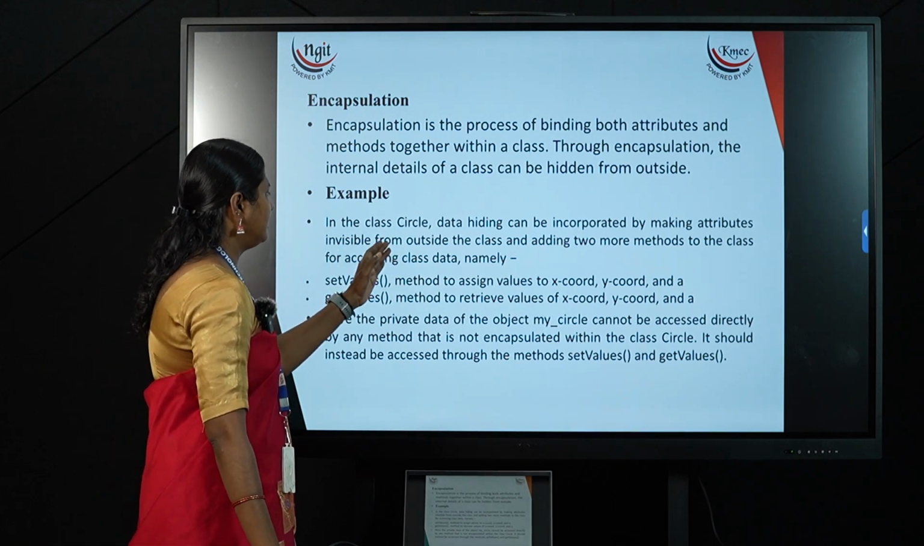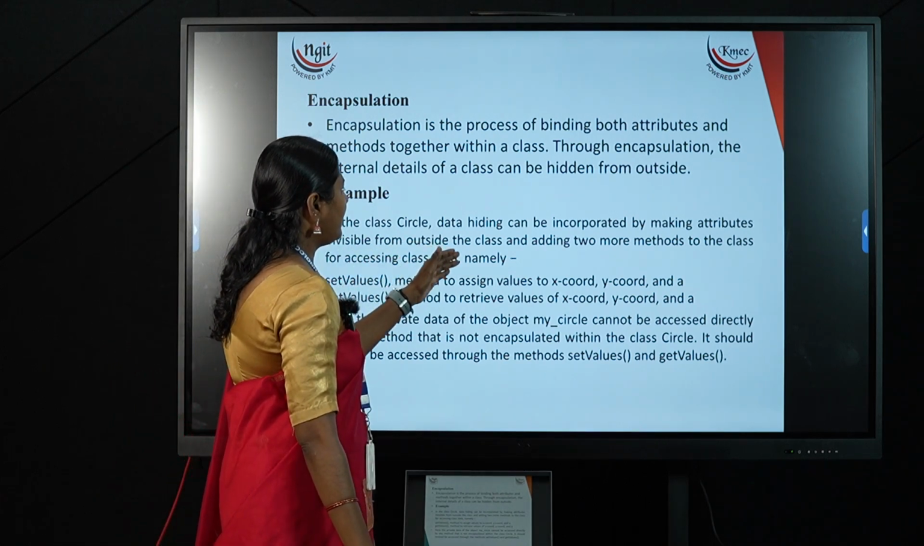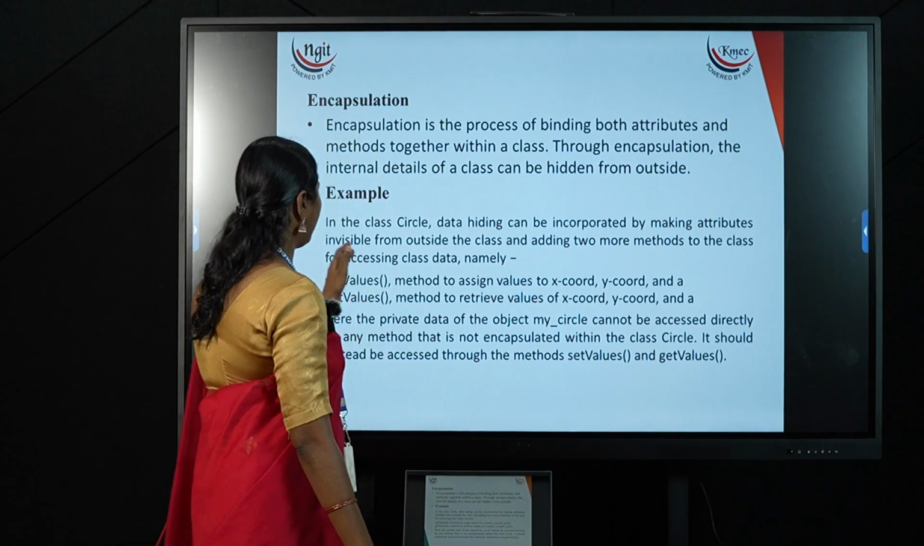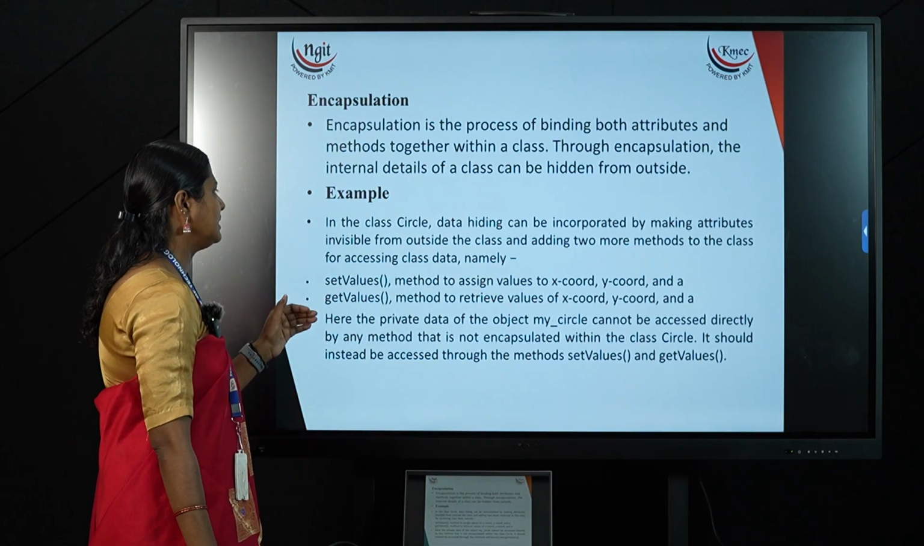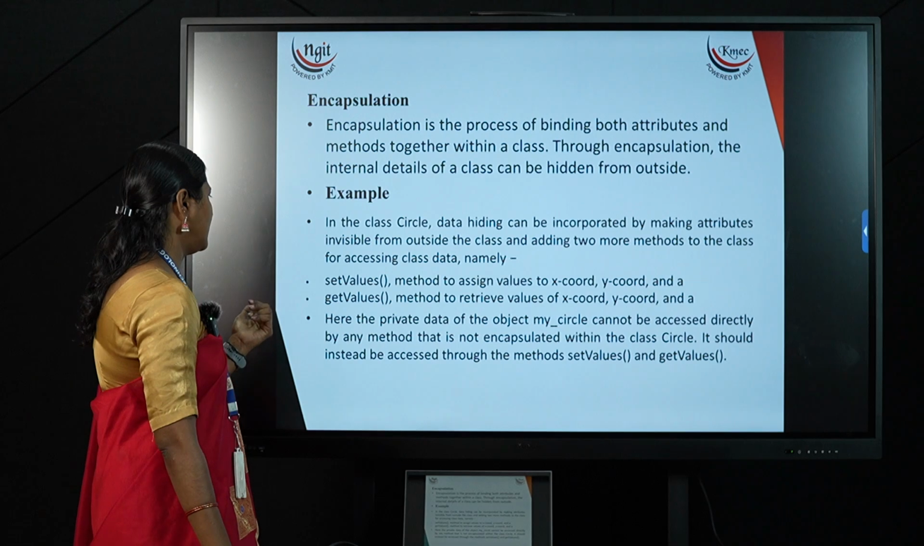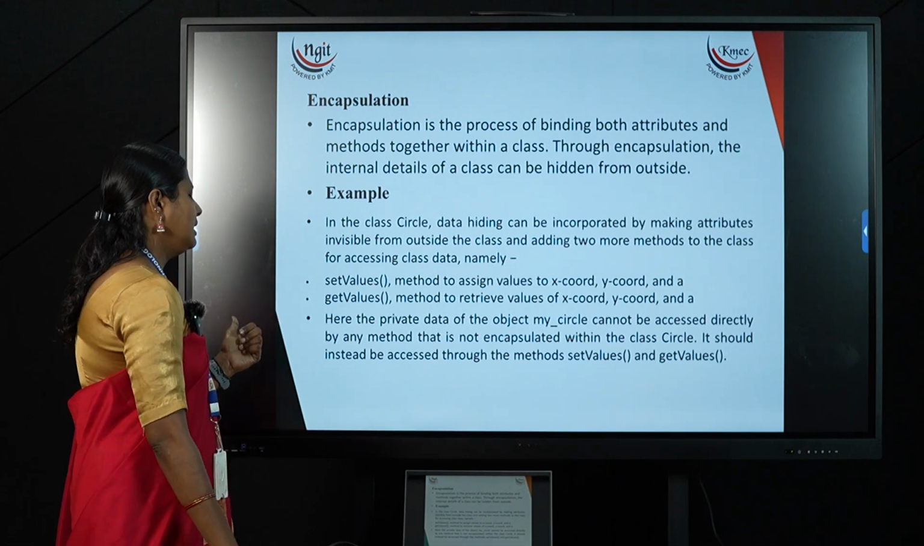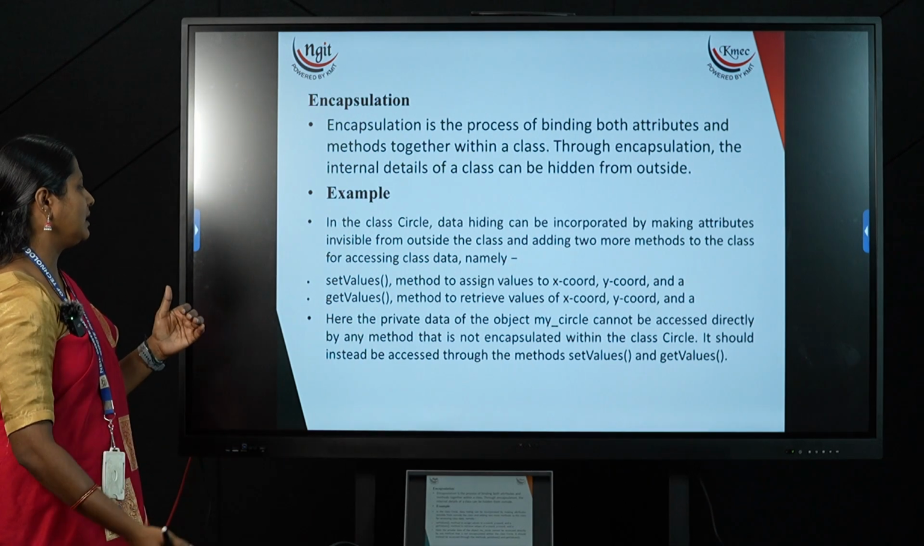For example, in the class that is a circle, data hiding can be incorporated by making attributes invisible from outside the class and adding two more methods to the class for accessing the class data. So if you want to access any other external things, we can add it.